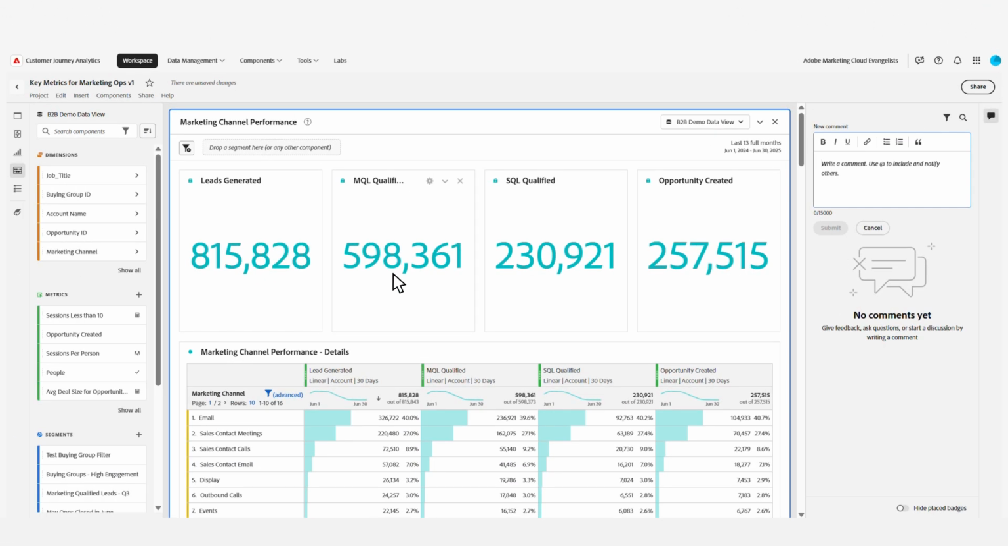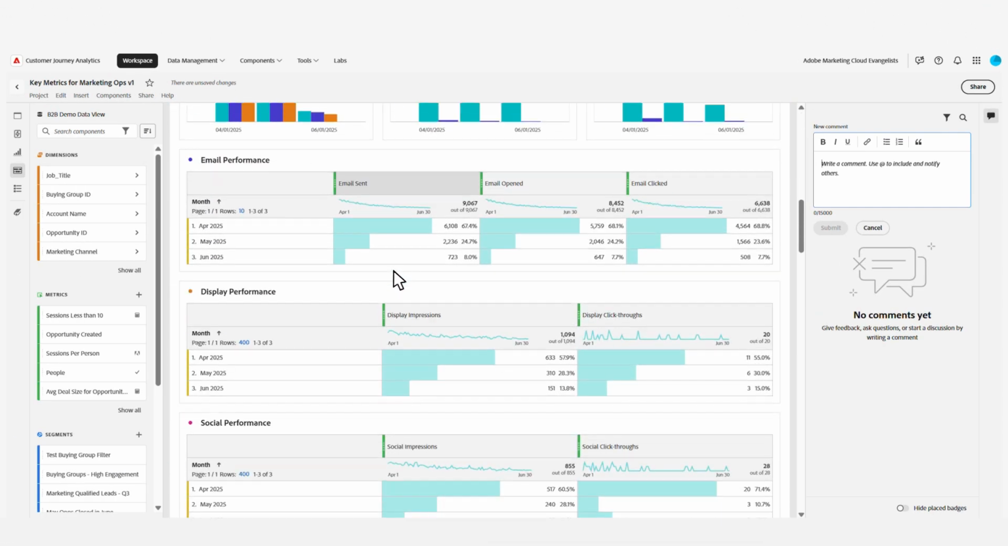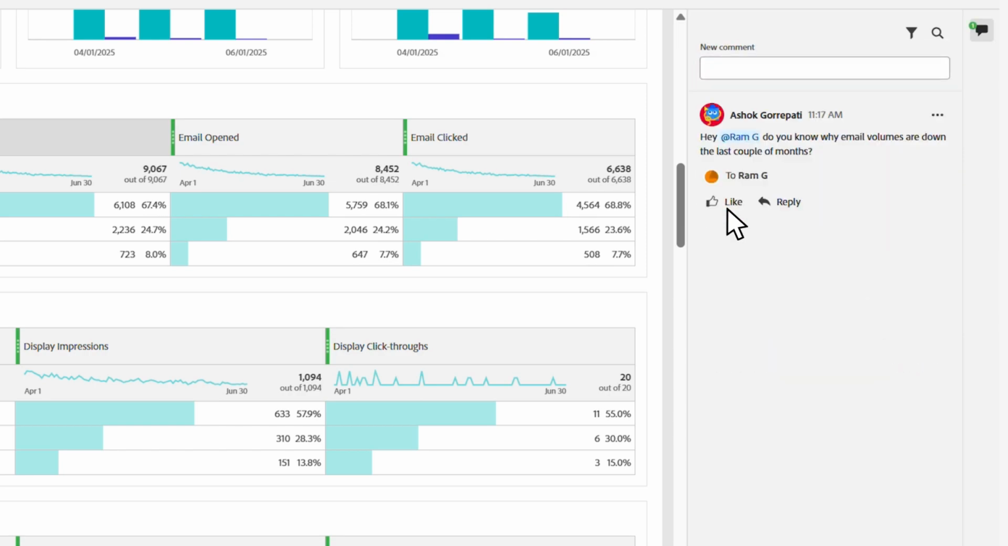For instance, in this project, say I noticed an alarming, concerning drop in email volumes, and I want to know why. I know Ram on my team is the email expert. I can mention Ram and post the question right here. No more taking screenshots, switching context, and trying to chase down answers outside of Workspace.